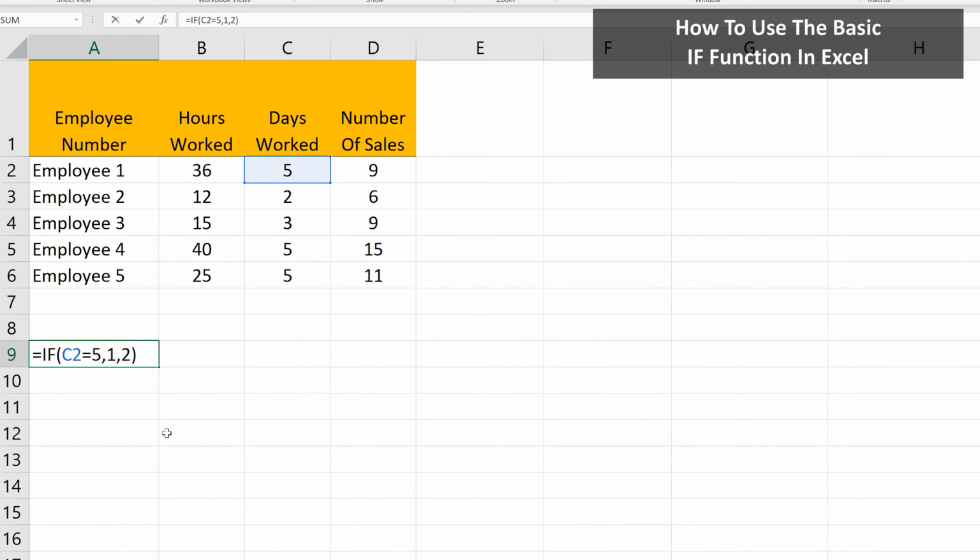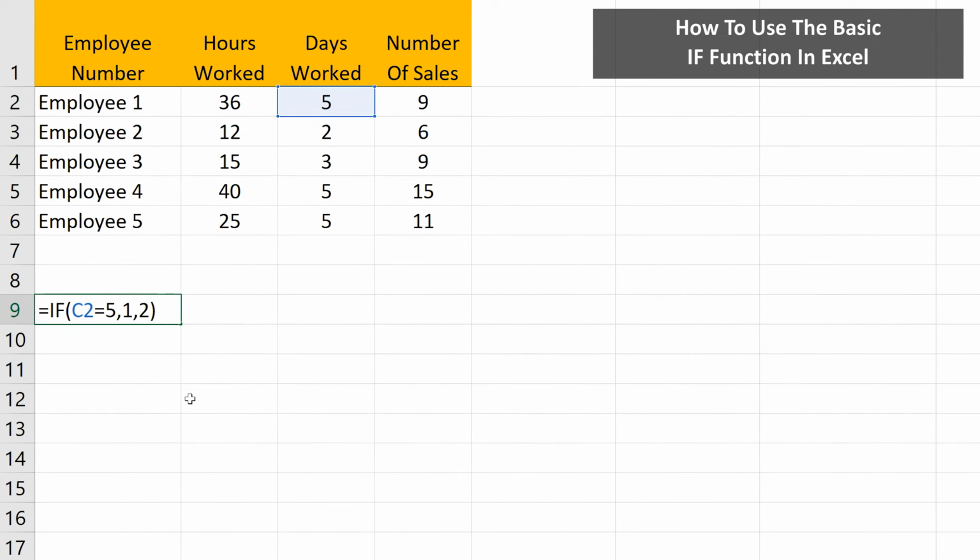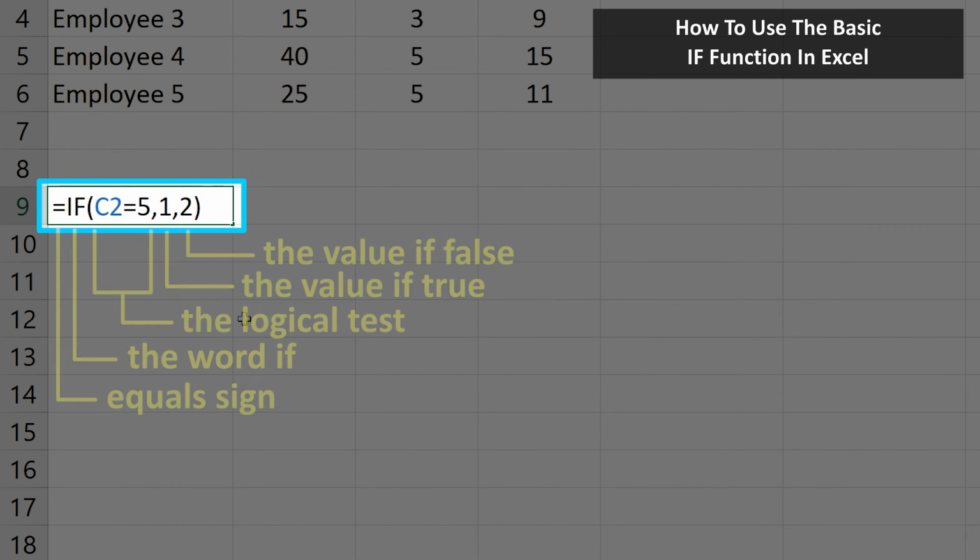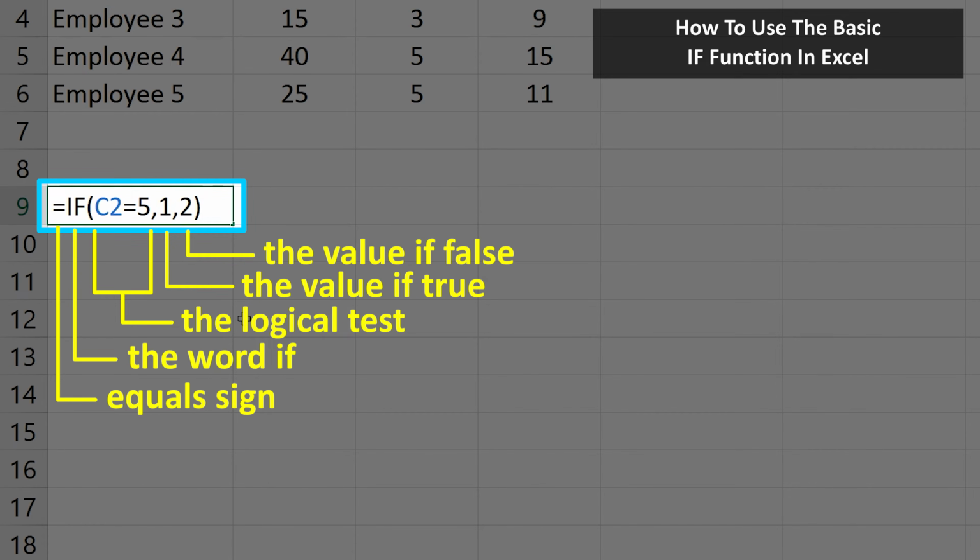The if formula is a powerful tool in Excel. This is the basic text input for an if function in Excel. An equal sign, the word if, then an open parentheses. Next is a logical test, in this case, if the value in cell C2 equals 5, then a comma, then a value if true, then another comma, then a value if false, followed by a closed parentheses.